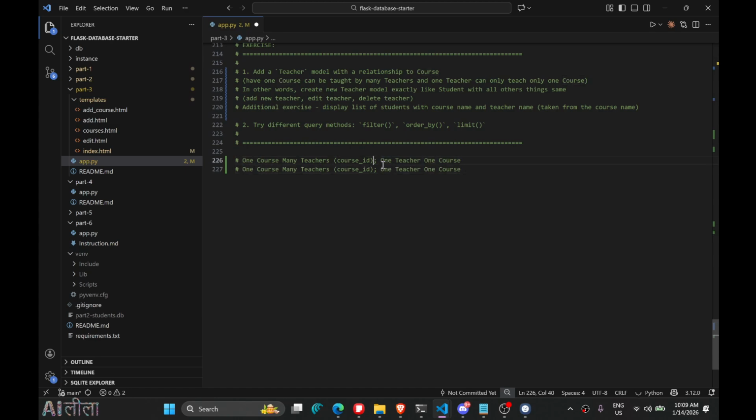I'll just write it like this: on the many side, we put the foreign key of the other table. So in this case, teacher is many, so it will have the foreign key of course, which is course ID.